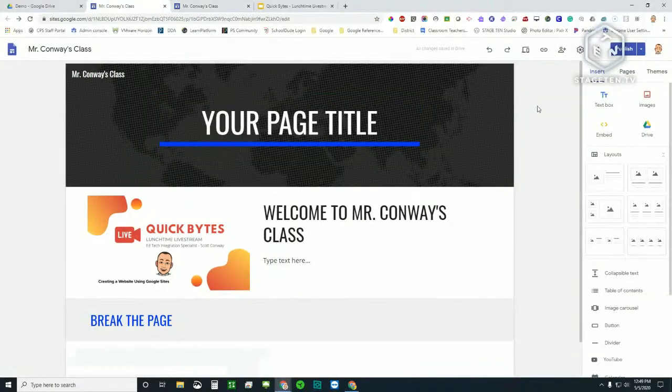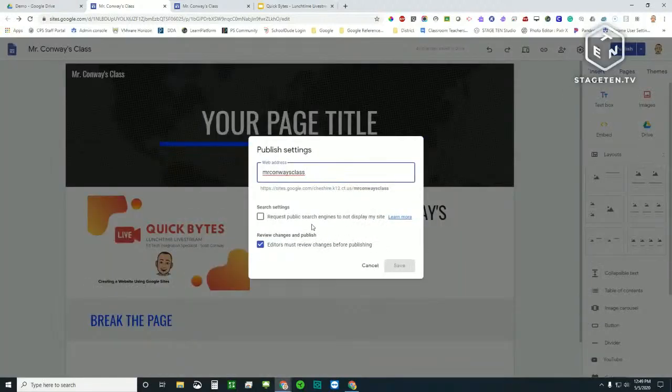So that is how to create a Google site. It's very quick and easy to get up and running and get yourself published. Again, that link that is created, let's see, publish settings. This web address right here is what you would need to give to either your parents, your students, or to someone in your district if you wanted to have it published on the district website or the school website for parents to get to easily.